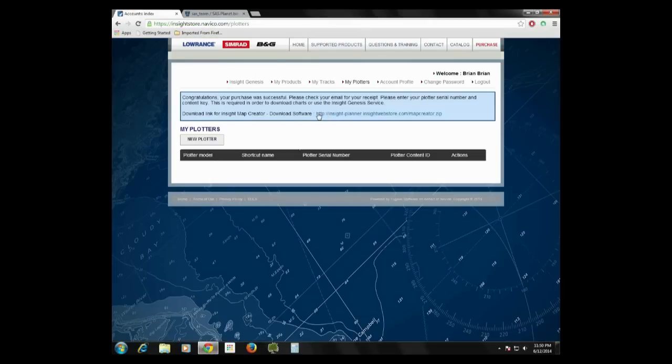Right here's the download link for the Insight Map Creator. It's available off of Lowrance's website. You can also create a password and account and download it that way too, but this link here should take you right to it. You should start downloading it right when you get this. Type in this link here, and I'll try to post that in the video description.